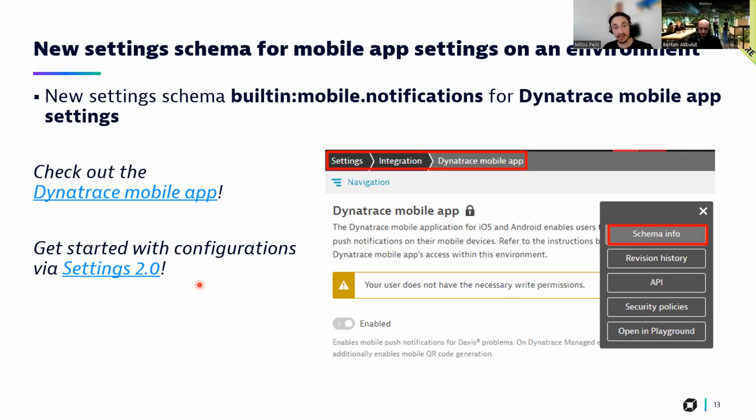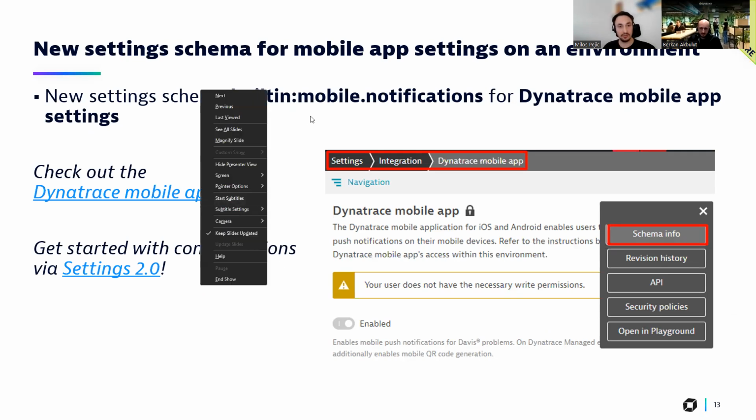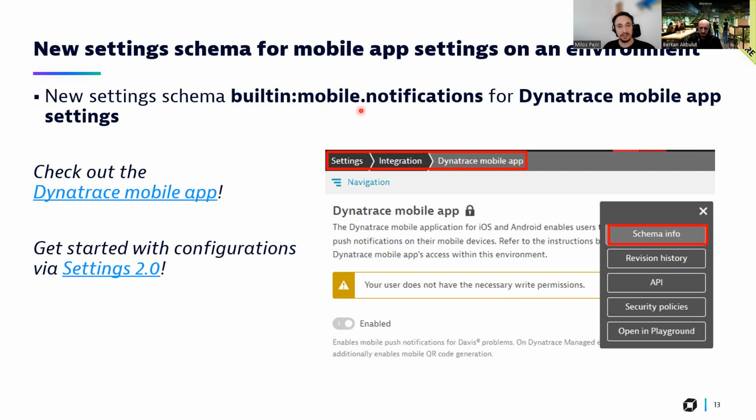So there is a new schema ID available, which is built-in mobile notifications, allowing SaaS and managed users to enable and disable via API now the Dynatrace mobile app. So Dynatrace mobile app is used to export problems from Dynatrace to your mobile device, to your phone. This is a neat new feature that we have.